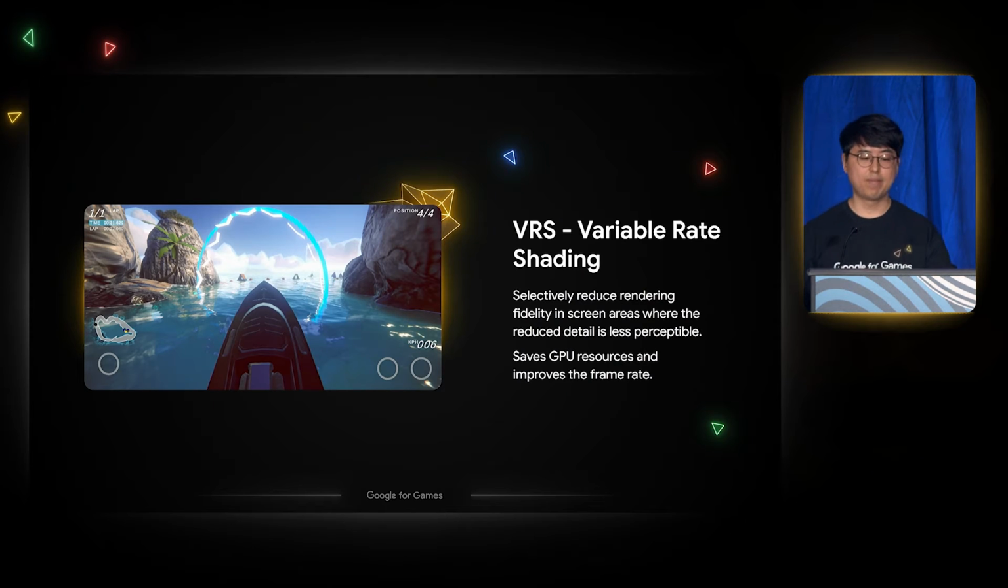The last thing is variable rate shading. It allows varying the rate of pixel shading across different regions of the screen. If you are using 2x2 pixel shading, it is similar to using quarter resolution from the pixel shader perspective, and it makes some performance improvement.